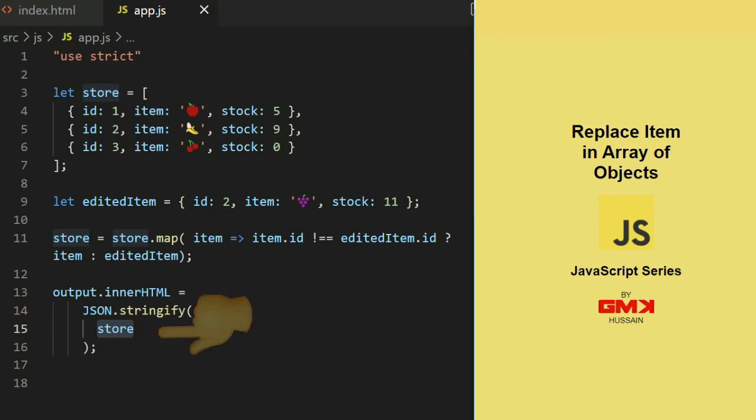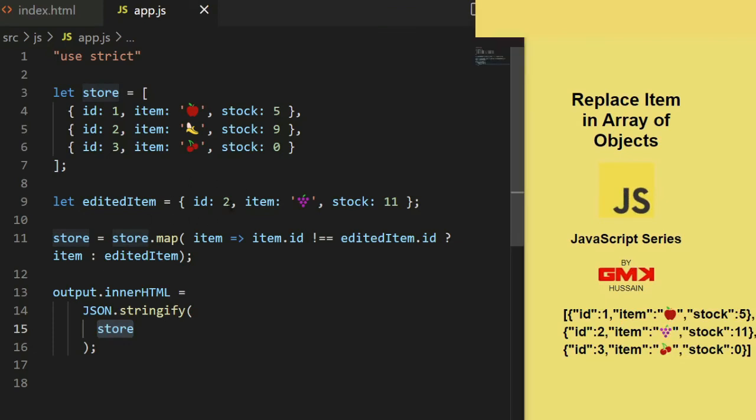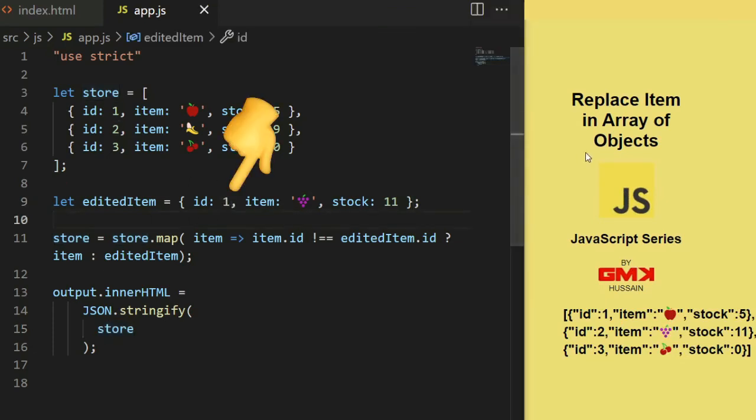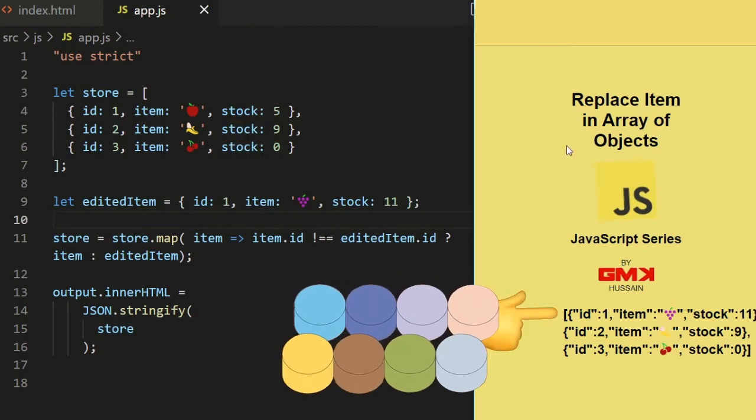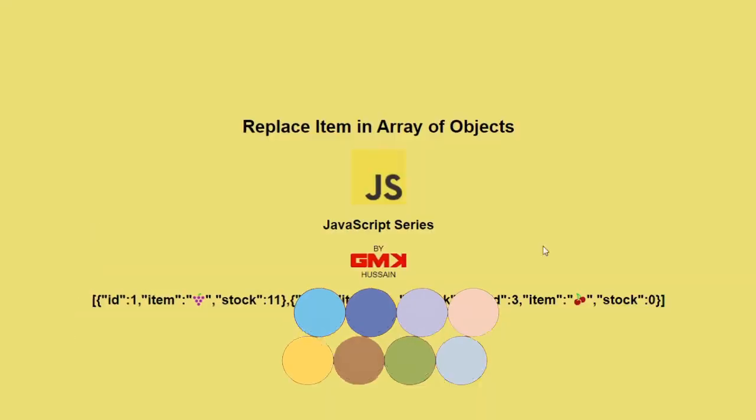See the result. We can see here data grabs updated. If I change this id with 1, we can see the result grabs updated here.